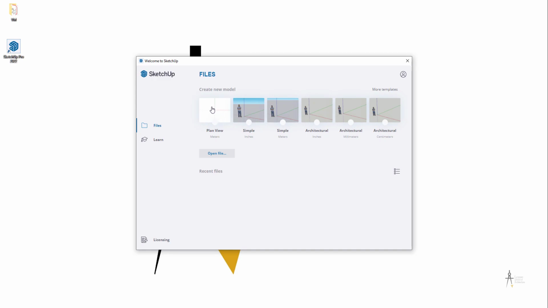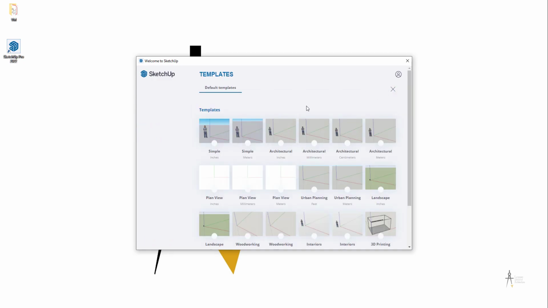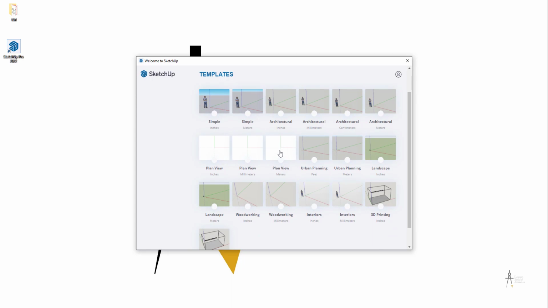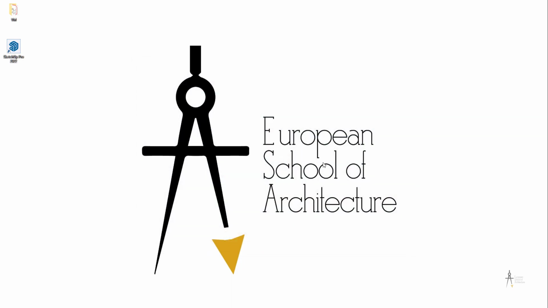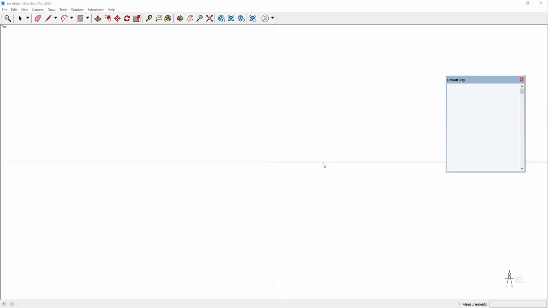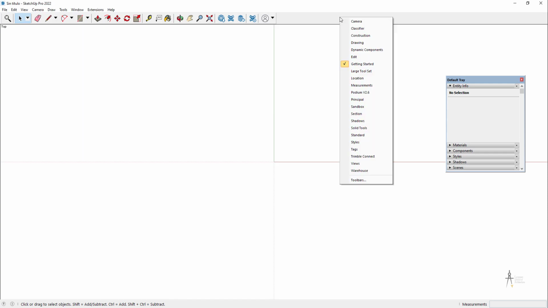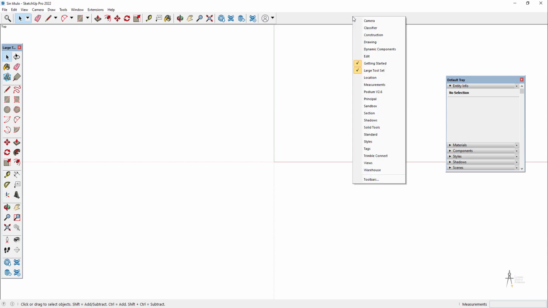If for some reason this doesn't show, if you click here in more templates, you'll see others and you'll probably find it. So we're going to go for plan view and meters. Great. So our interface opens and the first thing you see is these axes, but we're going to double click on this gray area and activate large tool set and standard.